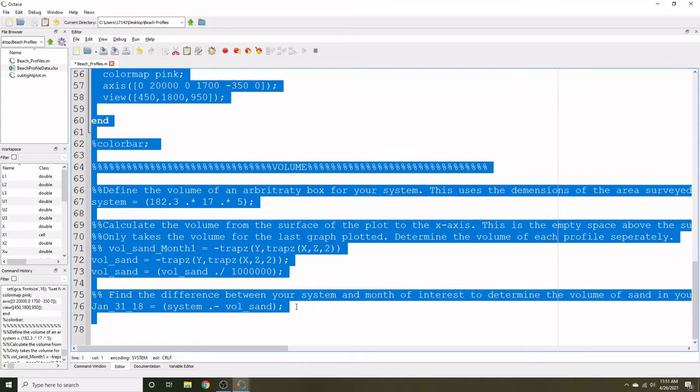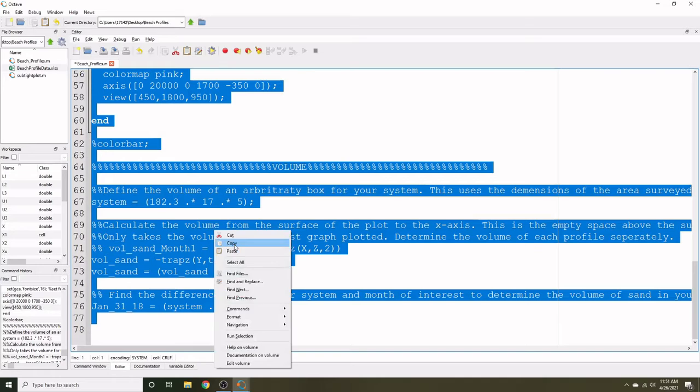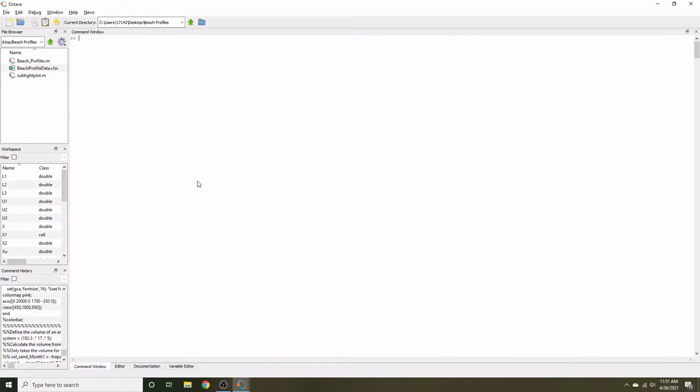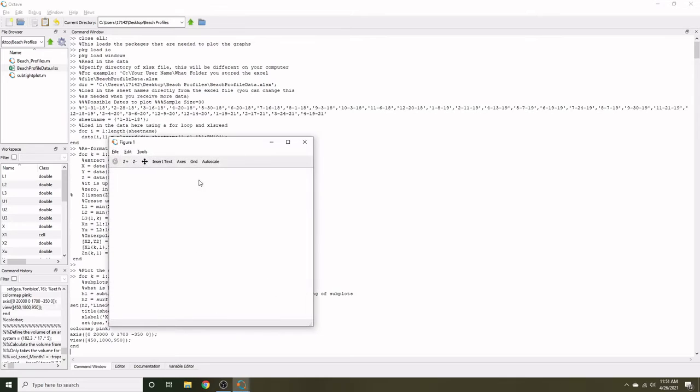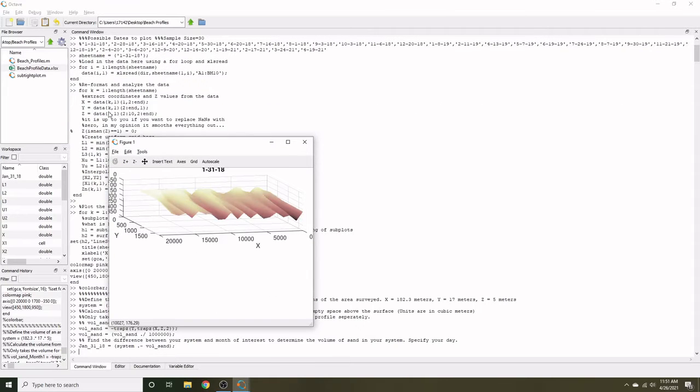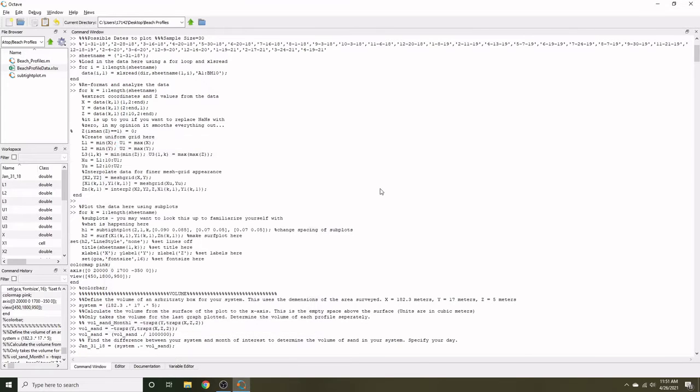Next, I'm going to copy my entire code. And just like before, we're going to go over to the command window and paste our code in there. So this is going to initially produce a graph like it did before, but we're not really interested in it this time, so we can go ahead and close that. This time we want to draw our attention to the workspace on the left-hand side here. In the workspace, we have a new variable that was created called Jan_31_18.